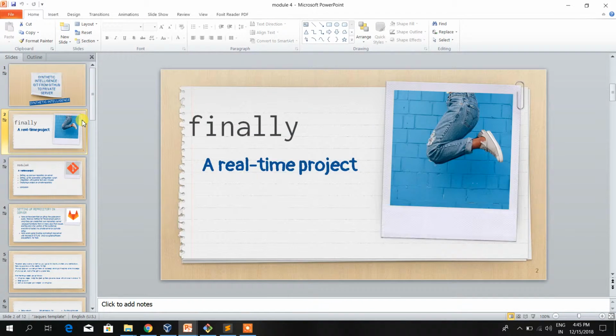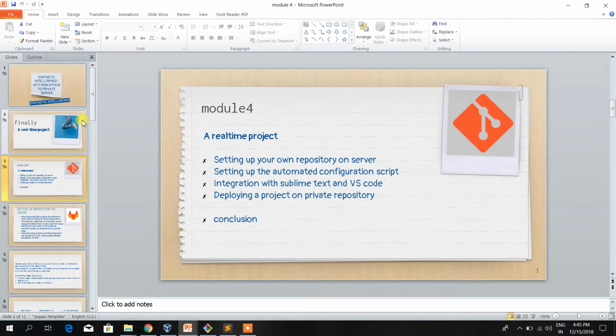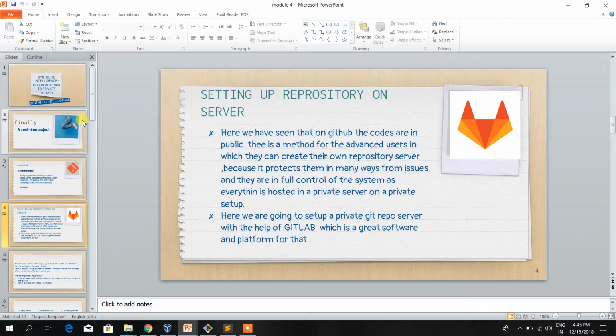So we are at the final module, that is creating a real-time project. So what is the project? The project is setting up your own Git repo server. So what is the need of developing a server for the repos?